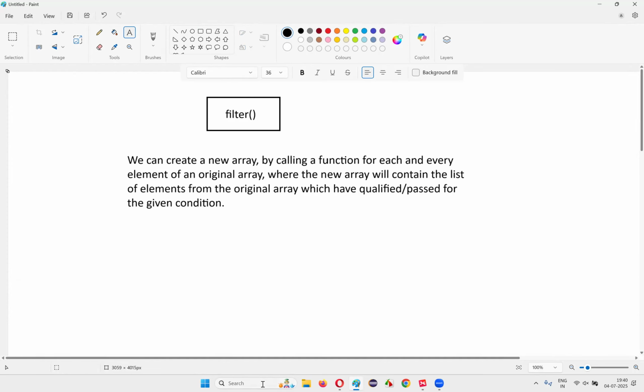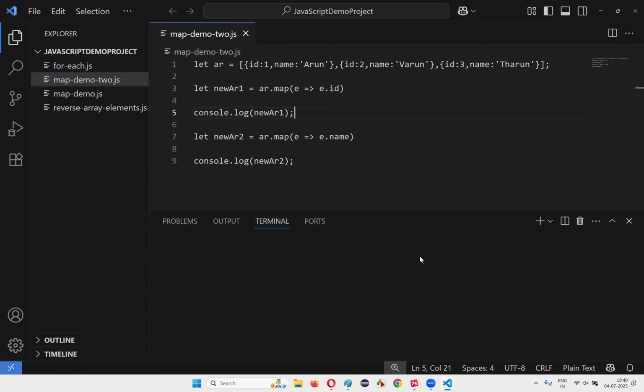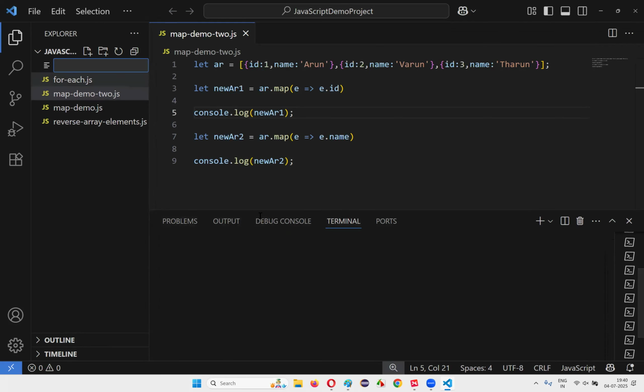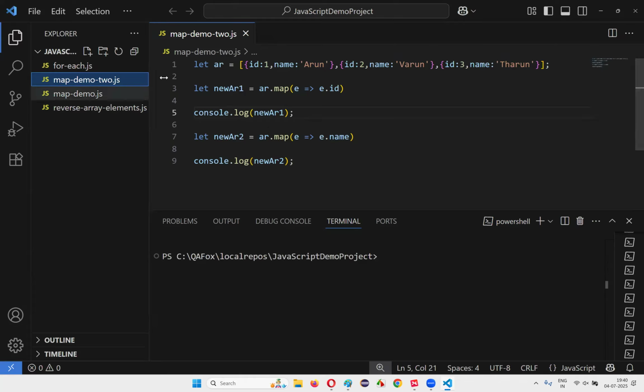So to understand it in a better way, let me explain that in a practical way. For that, I'll launch Visual Studio Code and explain this filter method for you. You will not understand this concept if you don't have the knowledge of arrow functions. If you don't understand this filter method, just go back guys and understand the arrow functions that I've covered. Without that, you cannot understand this session.